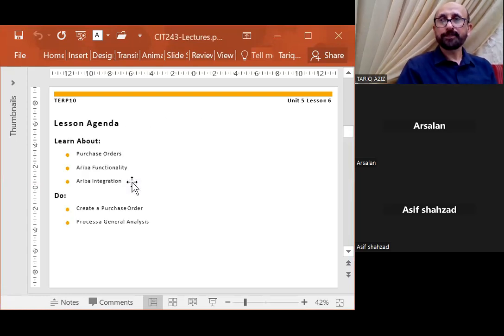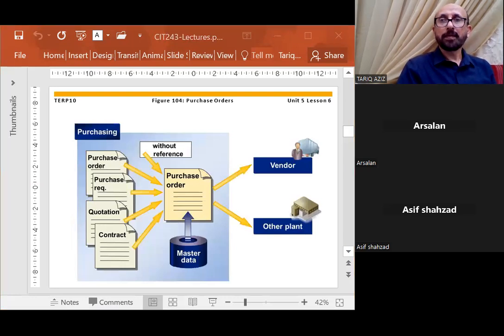Now we'll create the purchase order. We can create a purchase order from a previous purchase order. We can also create a purchase order without any reference, directly enter the vendor name and then enter the material number. So you are creating it without any reference, from scratch. You can create the purchase order from a previous purchase order, or from a purchase requisition, or from a quotation, or from a contract. So these are the different sources you can use to create a purchase order.